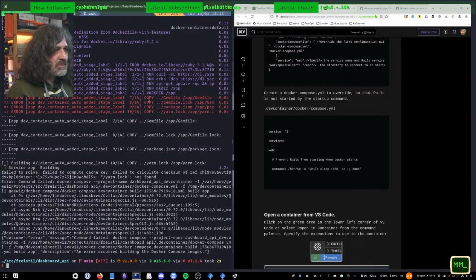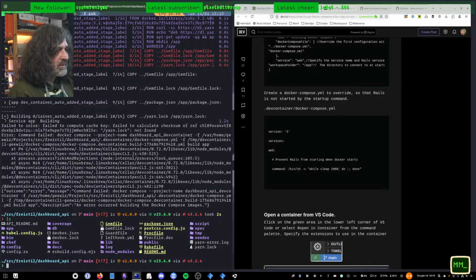Another issue. Checksum. Yarn lock not found. Was I wrong?